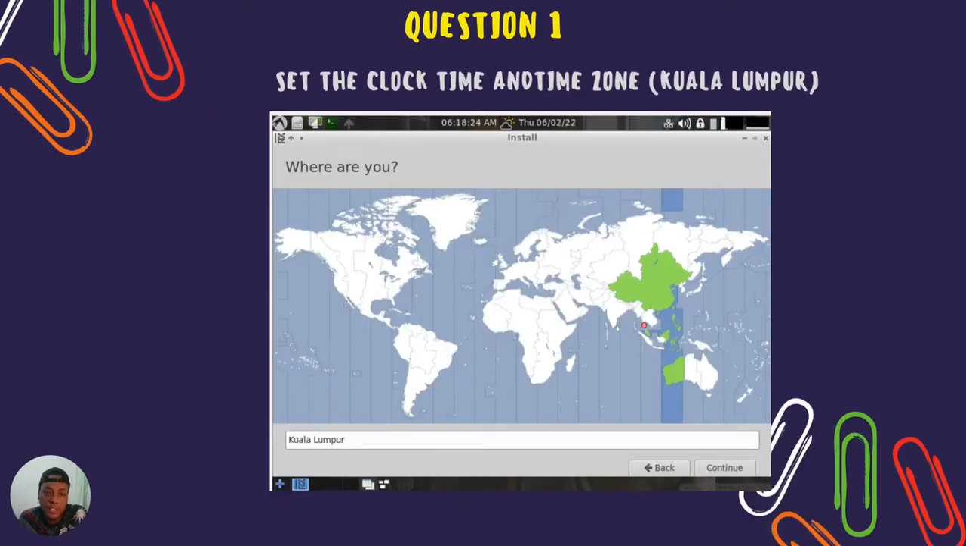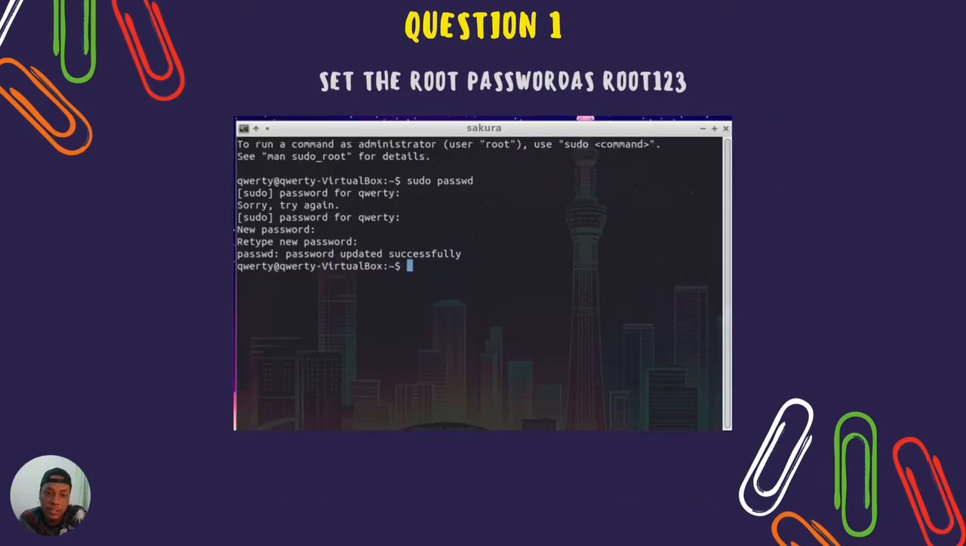Next, set the clock time and time zone. Kuala Lumpur is in the picture. Next, set root password root 123. First key in sudo password and put the password root 123.